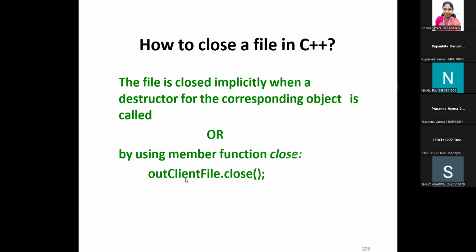And what is the syntax of closing a file? How to close a file in C++? The file is closed implicitly, automatically, when the destructor for the corresponding object is called. Because the fstream is an object, whenever the object is created, the corresponding constructor function will be called. Once you come out of the program, the corresponding destructor function will be called, which will automatically delete the particular file object.